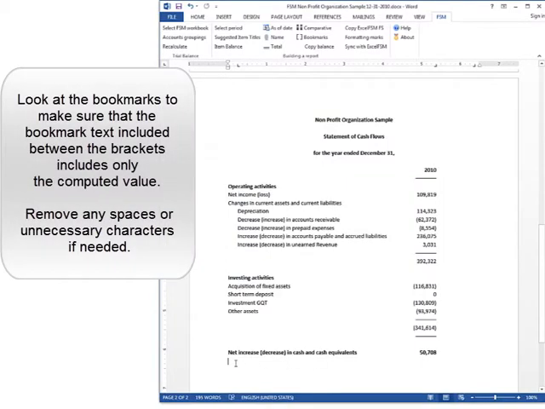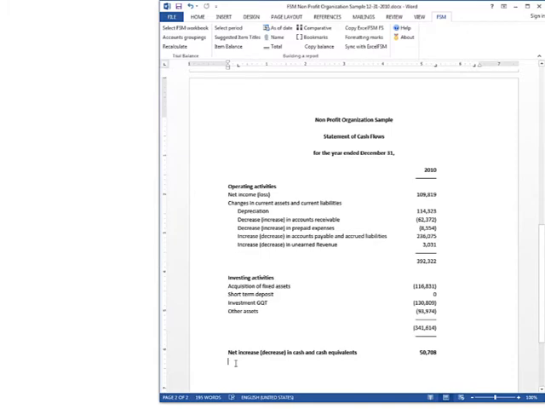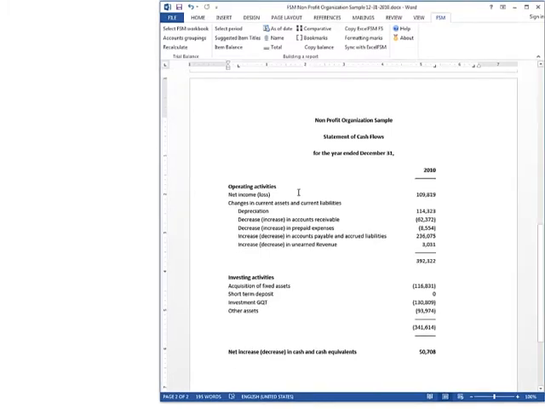Now we'll look at the bookmarks to make sure that the bookmark text included between the brackets includes only the computed value and remove any spaces or unnecessary characters if needed. Click the Bookmarks button to toggle on the bookmarks brackets. Click the Bookmarks button to toggle off the bookmarks brackets.